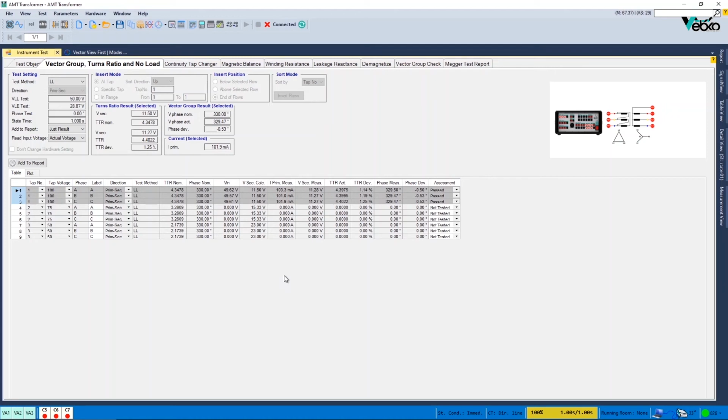The mentioned parameters stand for no load current, the measured secondary voltage, the measured actual conversion ratio, the deviation of the conversion ratio from the specified value, the measured phase and its deviation from the actual value respectively.